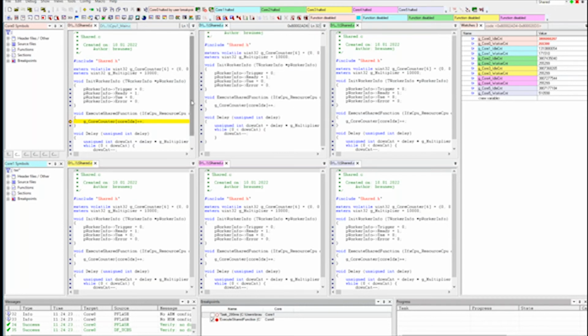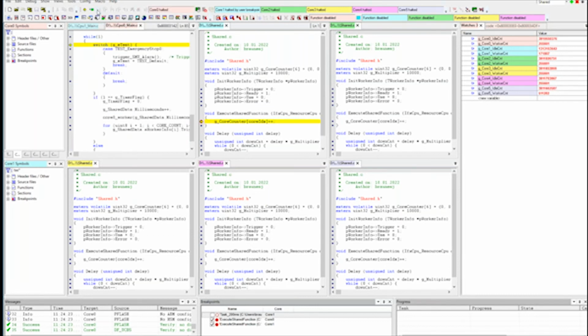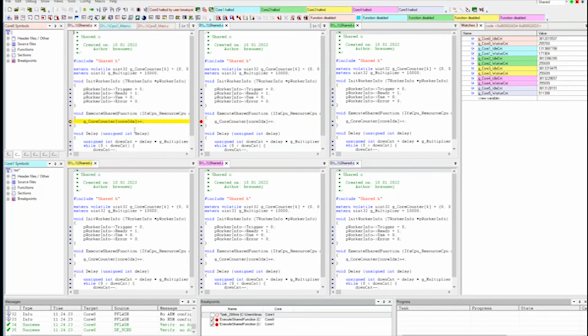If you want to halt also in core 1, for example, then you need to add a breakpoint here in core 1, and you see sometimes we hit the breakpoint in core 0 and sometimes in core 1. But this would be very annoying, especially if you have such a multi-core system like the AURIX with 6 cores. For that, we introduced the concept of multi-core breakpoints.